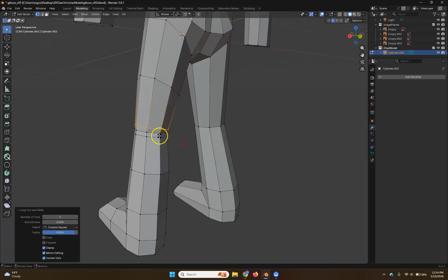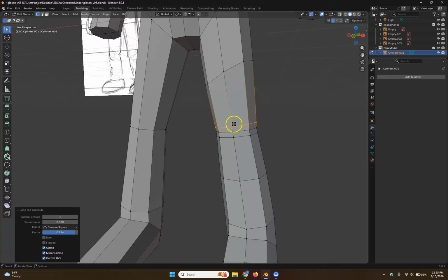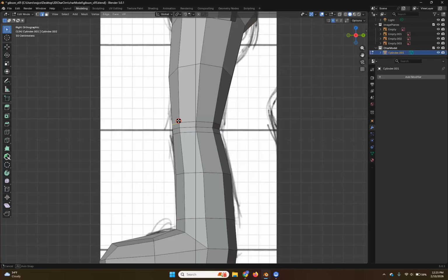The reason why is I actually want it kind of tight here, but then on this side, we're going to want it to not be. So I'm going to hit 2. I'm going to grab this edge loop and this edge loop. And I'm going to go to the side view here. We're going to do G, and I'm just going to kind of pull this up.